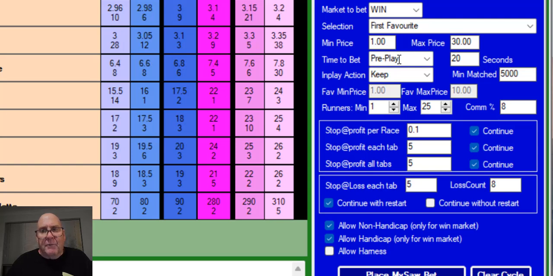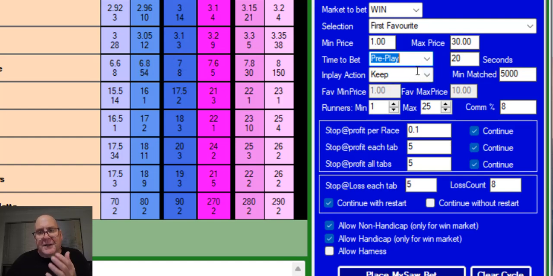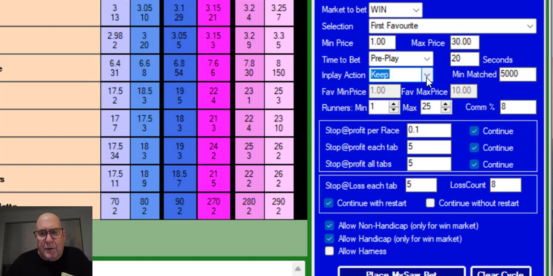Time to bet. We are betting pre-play, so we're betting before the race starts. You can bet in play if you wanted to, and we're betting 20 seconds before the off. You have the option of in play. If your bet is not accepted in that 20 seconds, you have the option of keeping the bet, so it will try and match the price as the race goes, or cancel the bet, or place it at SP. I use just the keep option.